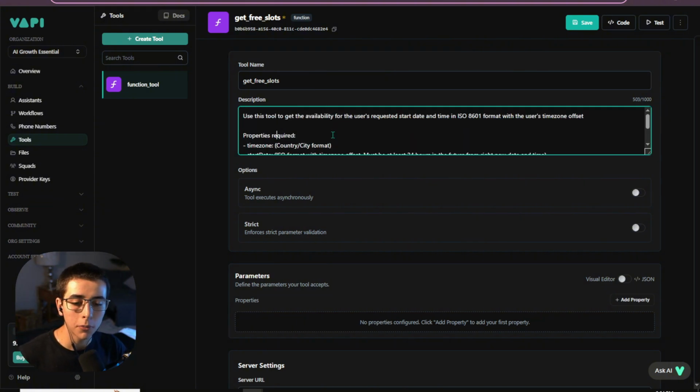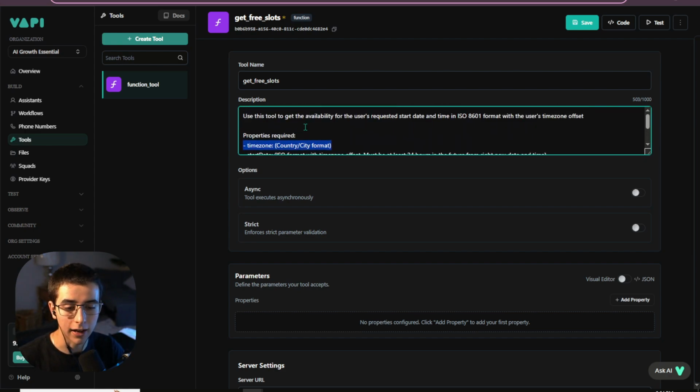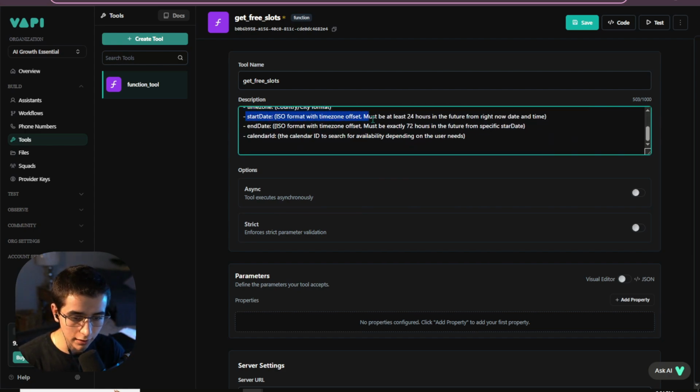All right, so the properties that we want to pass is time zone, obviously, because we're going to ask the user what's going to be their time zone format. Where are they located from? Then the start date, which is going to be the start date requested from them. And then we're going to pass this end date exactly 72 hours in the future from the specific start date. So we're going to come up with this end date.